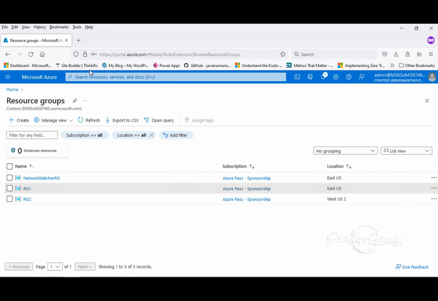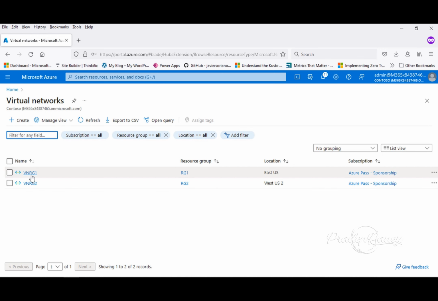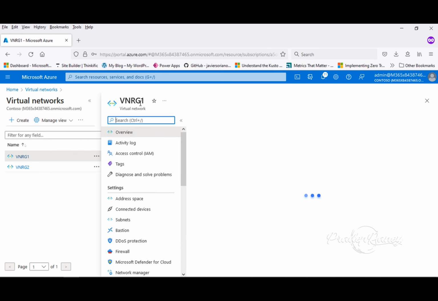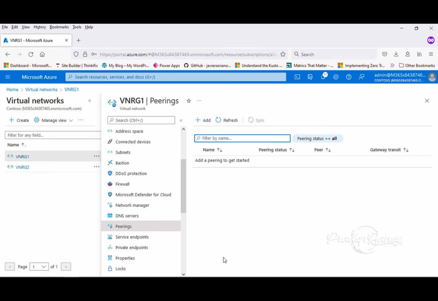Right guys, so this is my Azure portal and I have already created resource group 1 and resource group 2, along with the virtual networks which are supposed to be created in these two resource groups. What we are going to do is, within our virtual networks, create peering. So I'm on the virtual network of resource group 1, and on the left hand side you can see there is an option of peering. Once you click on peering, you get an add option.